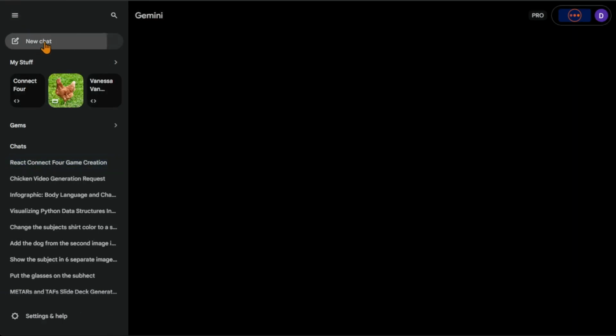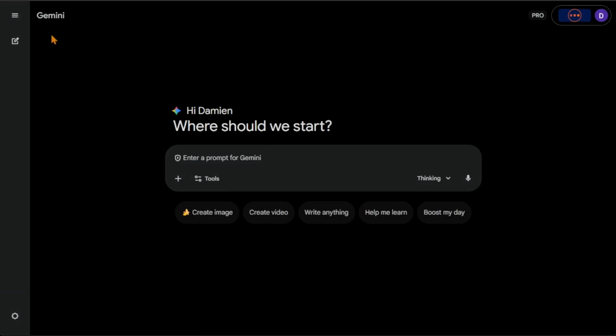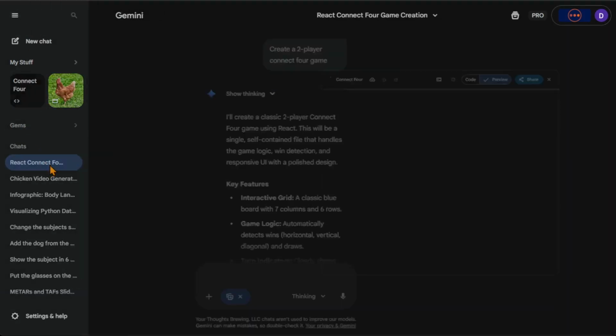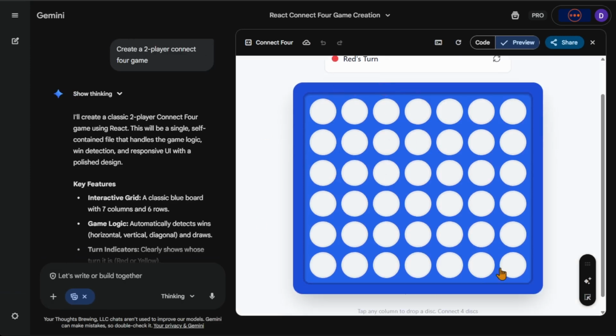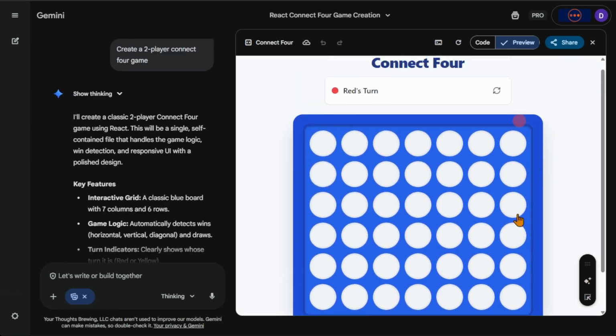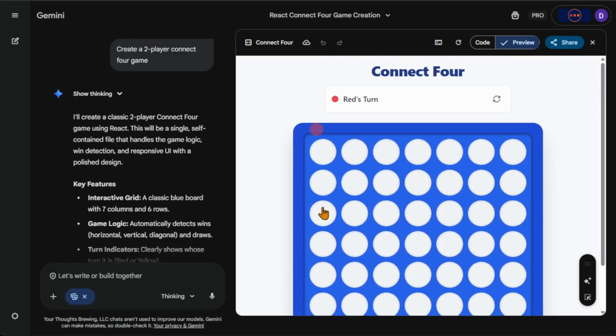And if I just go to New chat, this is where we started. This is all self-contained within Gemini. So again, if you have a friend and you have a couple minutes to spare, create a quick Connect 4 game, and have some fun.